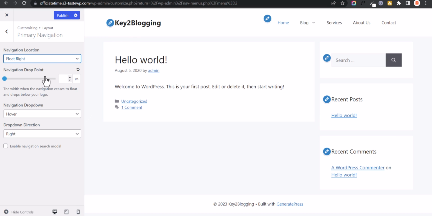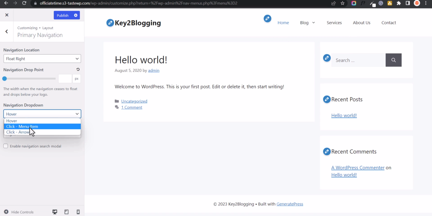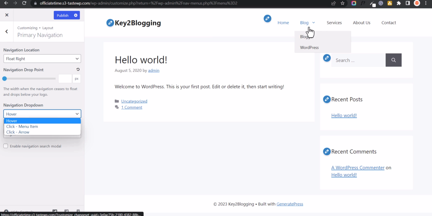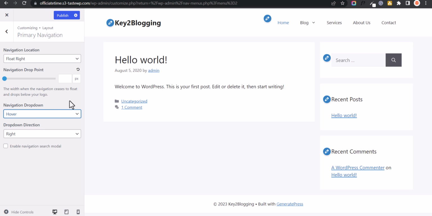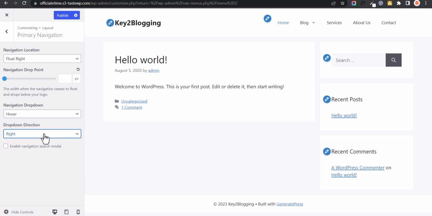And you can also change the navigation drop point here like this, but I will keep it as default. And here you can set the navigation drop down. So when you hover this menu, it will show the drop down menu, but you can change it to something like click. So whenever you click on the blog, then only this sub menu will appear, but I prefer to keep it as hover. And you can also select the drop down direction. When I hover over this, it will show the menus in the right side. You can change that from right to left as well.